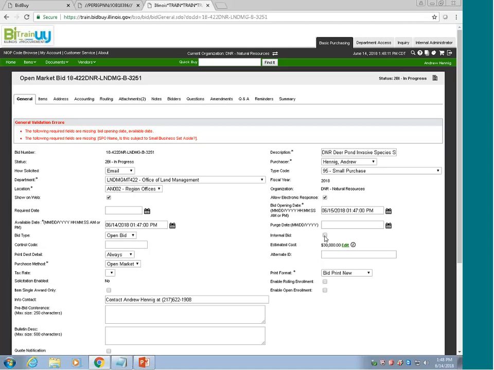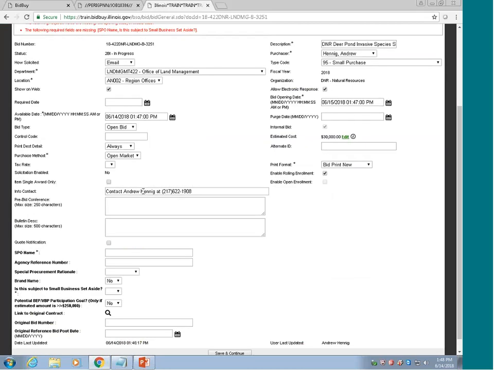We're going to click on this informal bid box, and only in training, we're going to enable rolling enrollment. This will allow us to actually open the bid today as far as training goes. As you scroll down, you can double check your contact information, make sure your phone is right. If you want to put an email in there, you can. If there is a bidder conference, you can put that in there and add a brief description if needed.